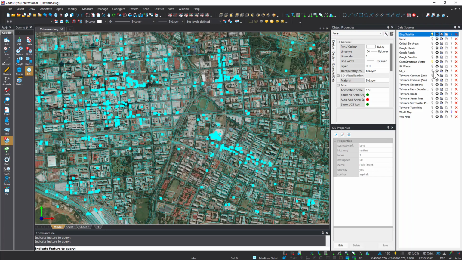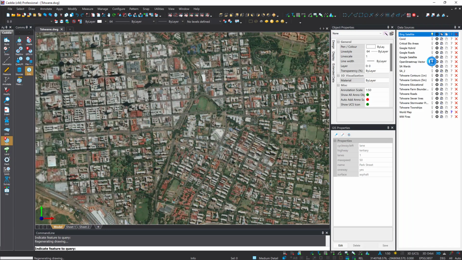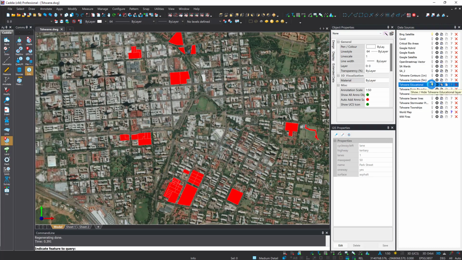So let's turn off the OpenStreetMap vector, and we may be trying to work out if this is a sensible place to build something like a hospital. So if we go to the local data source switch here, if I just pause over it, it says it's ArcGIS and it says educational. So we can then take a look and see where all the educational establishments are in the area.